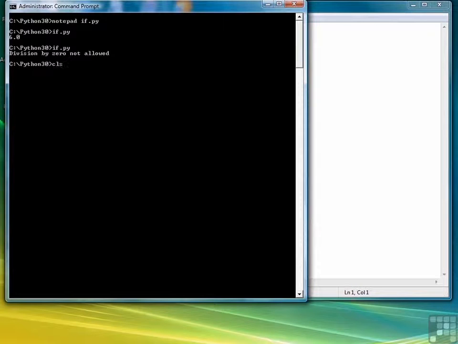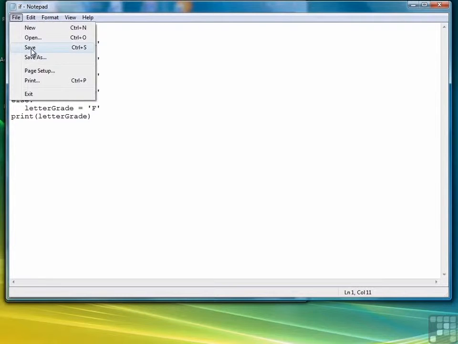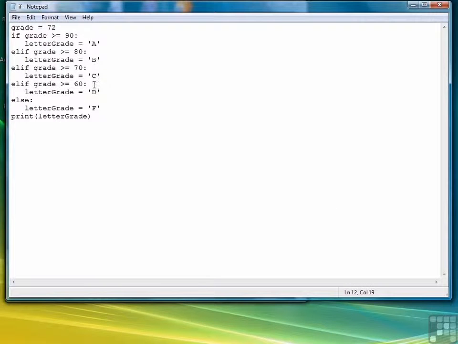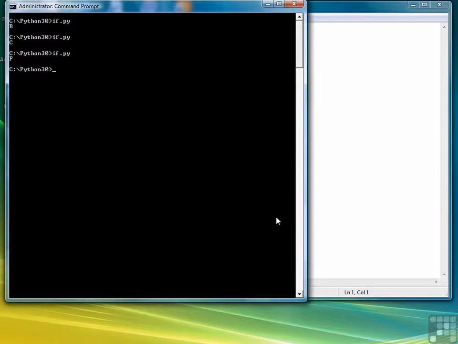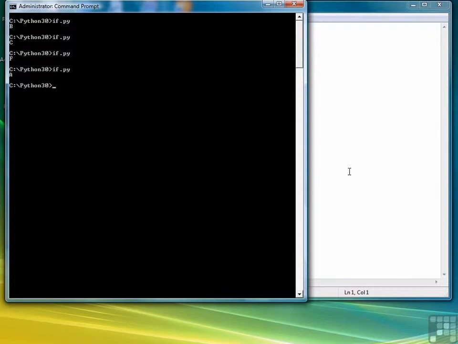Let's clear the screen so we're not confused by our other output. And so 85 is a letter grade B. So let's try 72. Run the script again, and that's a C. Let's try a 44. That should be an F, and it is. And then let's try a 99. We didn't hit the D's, but that's okay. Try it again, and that's probably good enough.